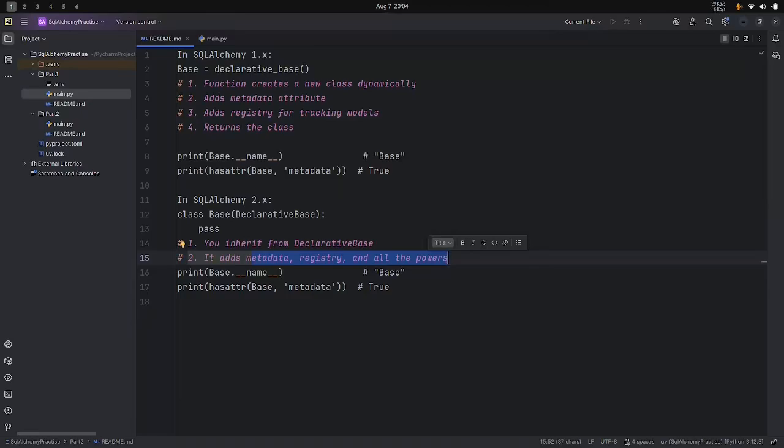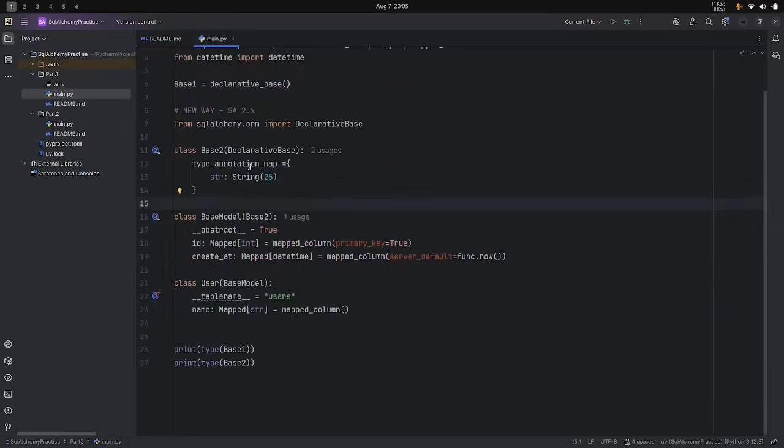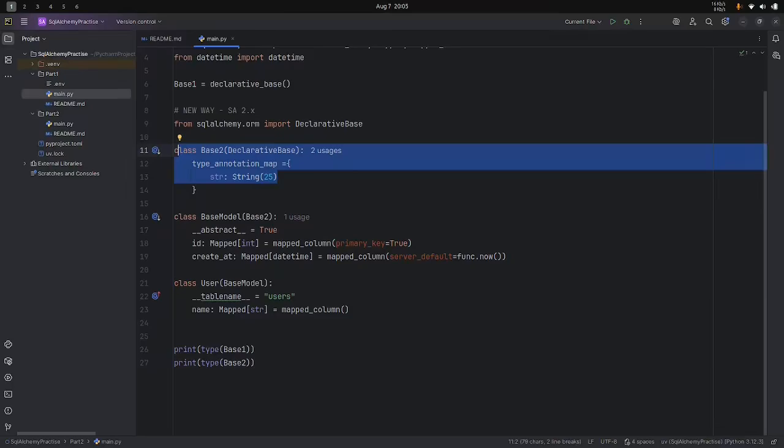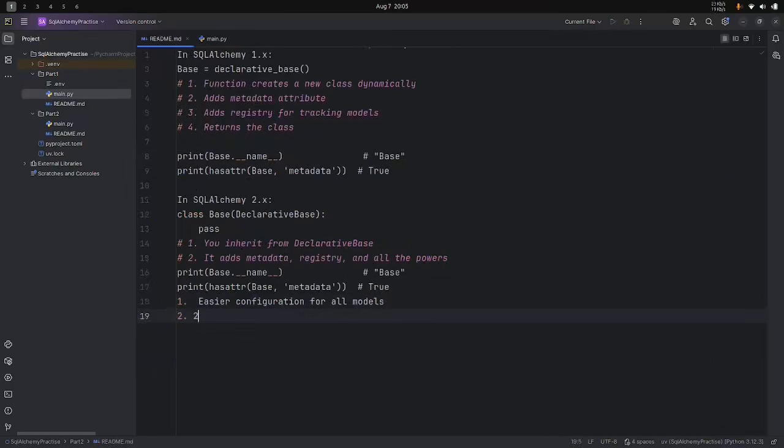So what are the three reasons why I recommend the 2x method? One is, as I already said, easier configuration. We see that in here, right? Okay, my mouse is not working. We see here these configurations that will be easy to handle in the 2x method. And second is better IDE support. That we also see in it. What is the third one?